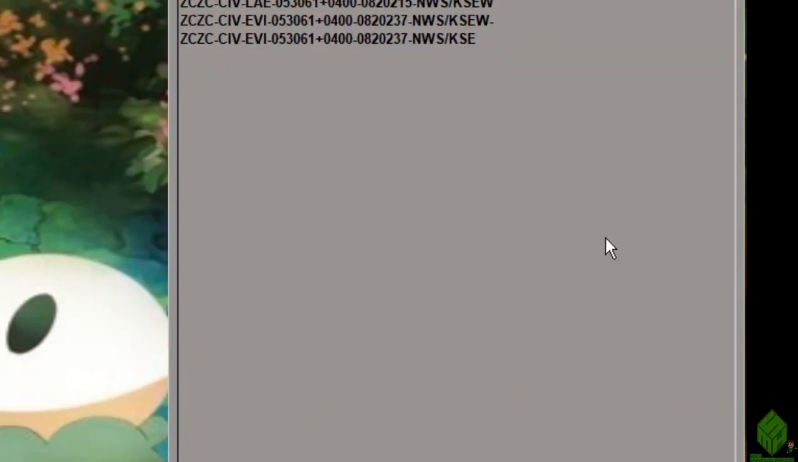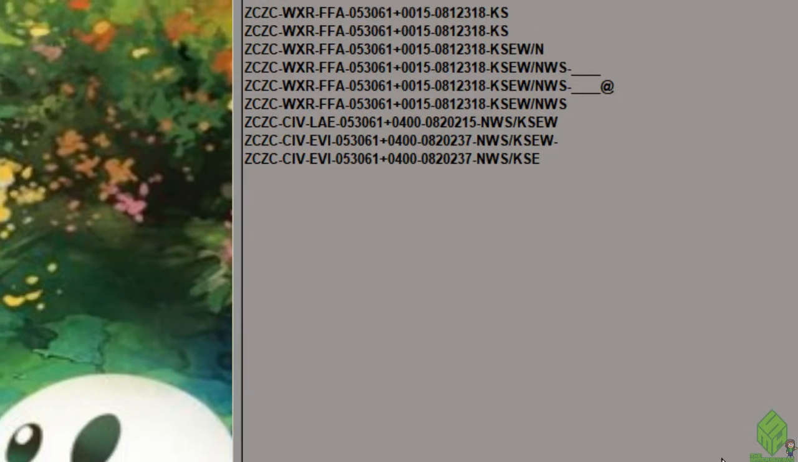No, seriously, don't. Same county. Same time. For some reason. That's a different time issued. NWS KSEW. There you go.